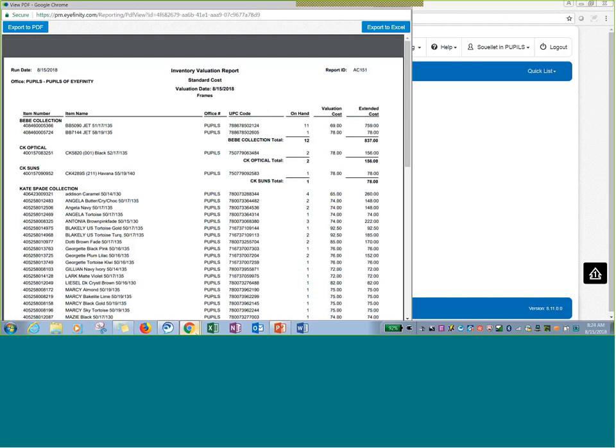And this inventory valuation report is dated for today, so it's going to include all frames that we believe, based on your last physical inventory count, that you have within your practice. And when we group it by collection, it's going to tell us, okay, here are your BBs, here are your Calvin Kleins that are ophthalmic, here are the sunglasses that you have, here are your Kate Spades within this practice.